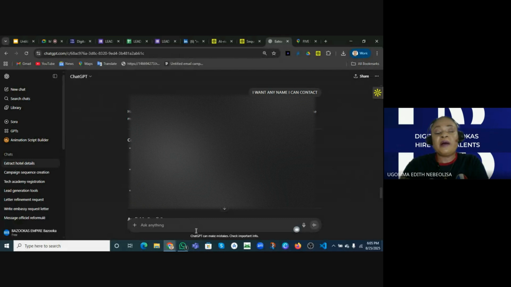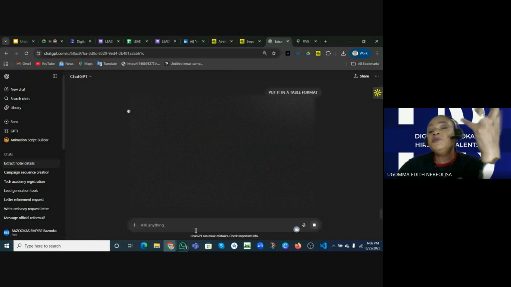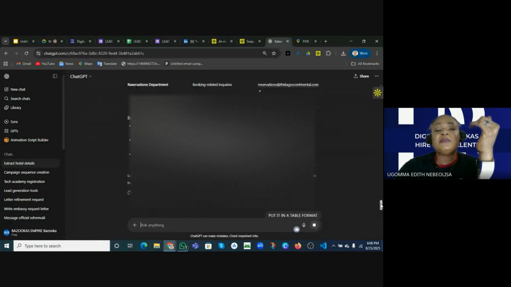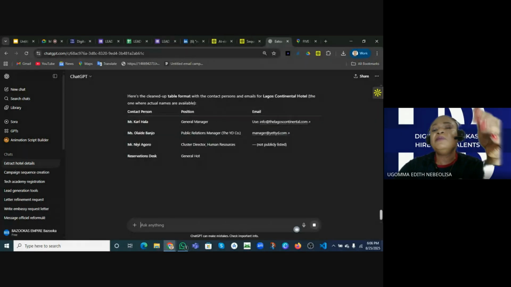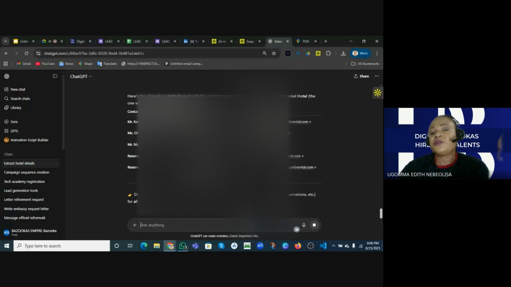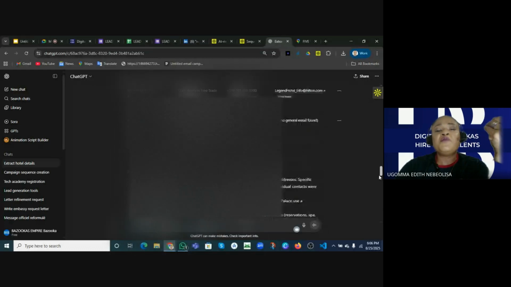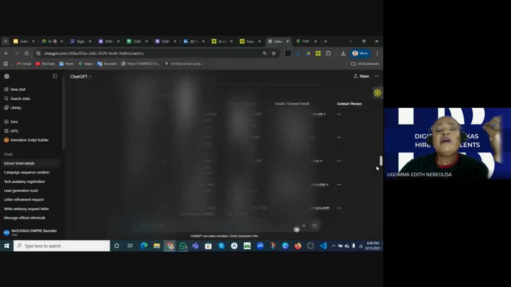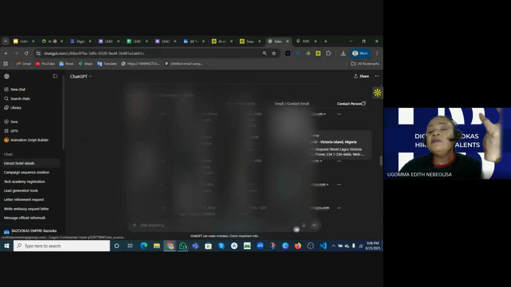I'm going to send it back and ask it to do what? Put it in a table format, right? So I'm asking ChatGPT to put it back for us in a table format. Now it's putting them in a table format. How many minutes did it take me to bring all this information? ChatGPT was able to extract everything for us. Now we have the leads, the name of the hotel, the address, the phone number, the emails of the hotel.